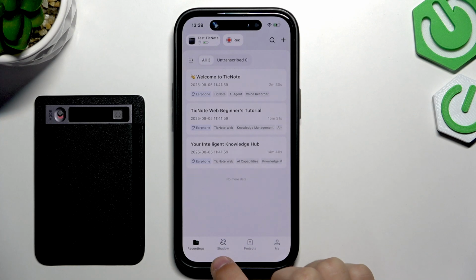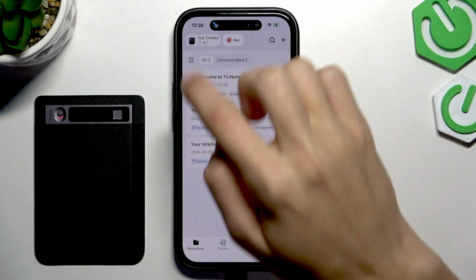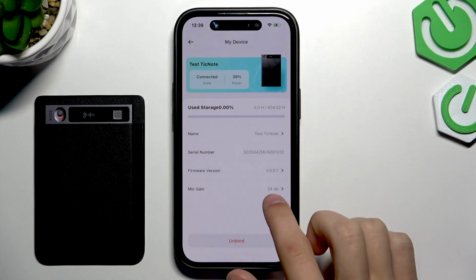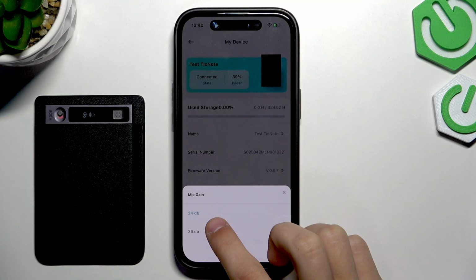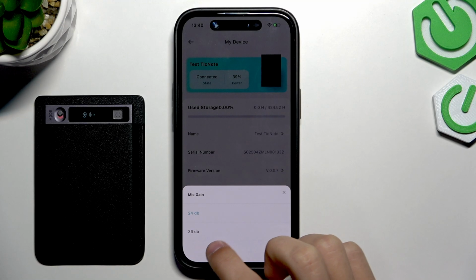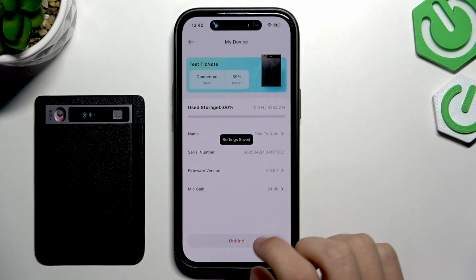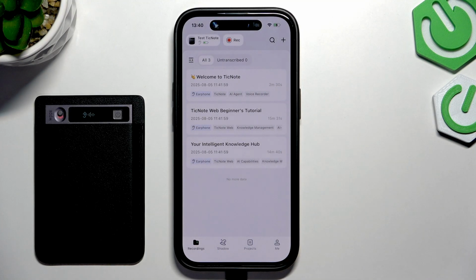So after that, we're going to press on recordings and then press on the TicNote on the top left. And then we're gonna go all the way down to mic gain. So press that and you have two options. So 24 decibels and 36 decibels. So select the option that you need and the option that you feel will help you. And after that, your settings will be saved and you can just exit out.